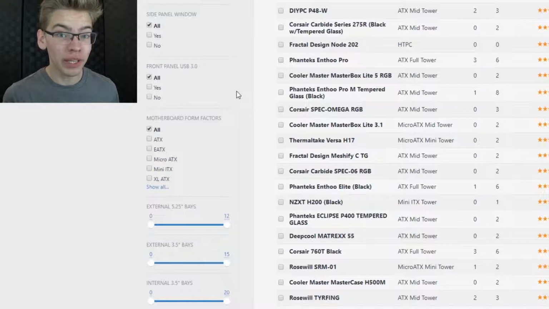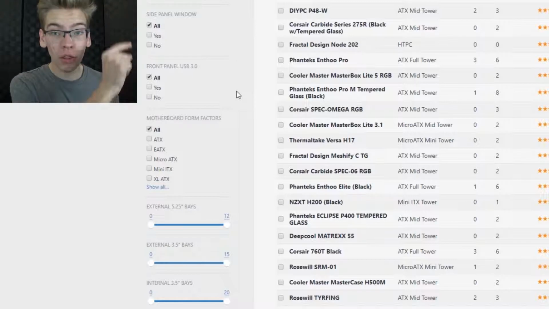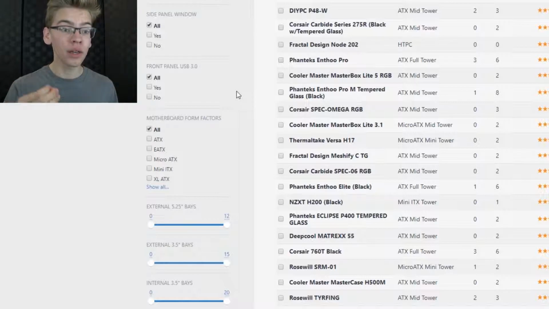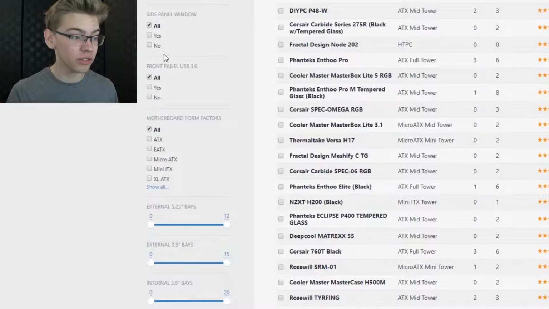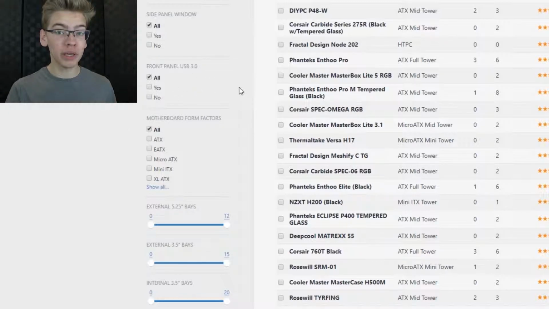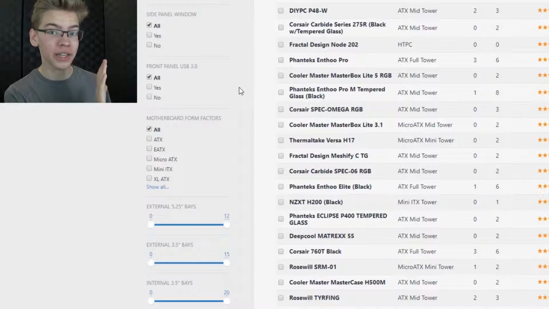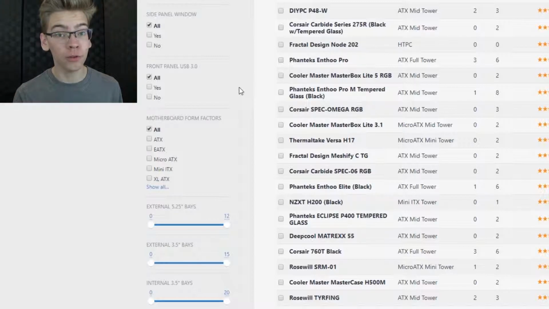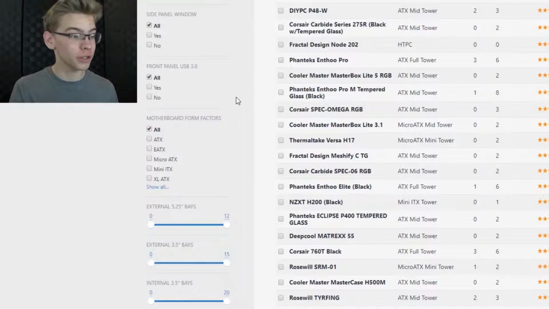Front panel USB 3.0s. This goes back to the motherboard video right there. If your motherboard has USB 3 headers, and if your case has USB 3 with this option right here, then you can get USB 3s on the front of your case. So if you have USB 3 headers on your motherboard, why not get it here? And USB 3 is so much nicer because everything just transfers so much faster.